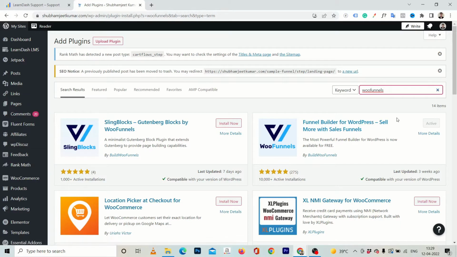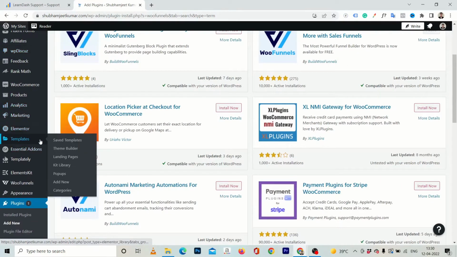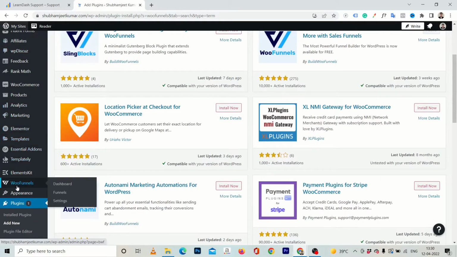Okay, I've already installed it, that's why it is showing activate. However, if you're downloading it for the first time, you'll see the install now button. Okay, so click install now. After getting installed, you will see the activate button. Activate and the plugin will be activated. Okay, so I've already installed it, so I'll find WooFunnels here. It is already there.